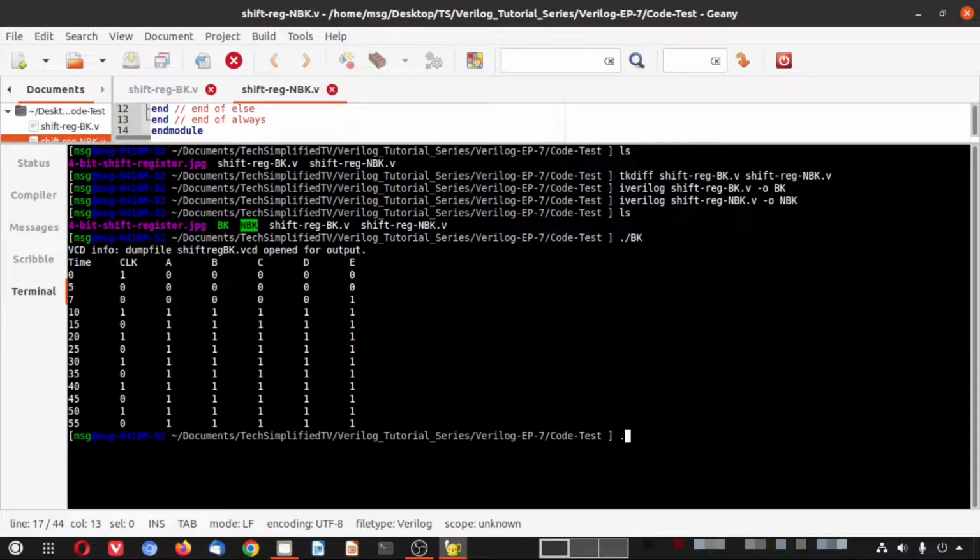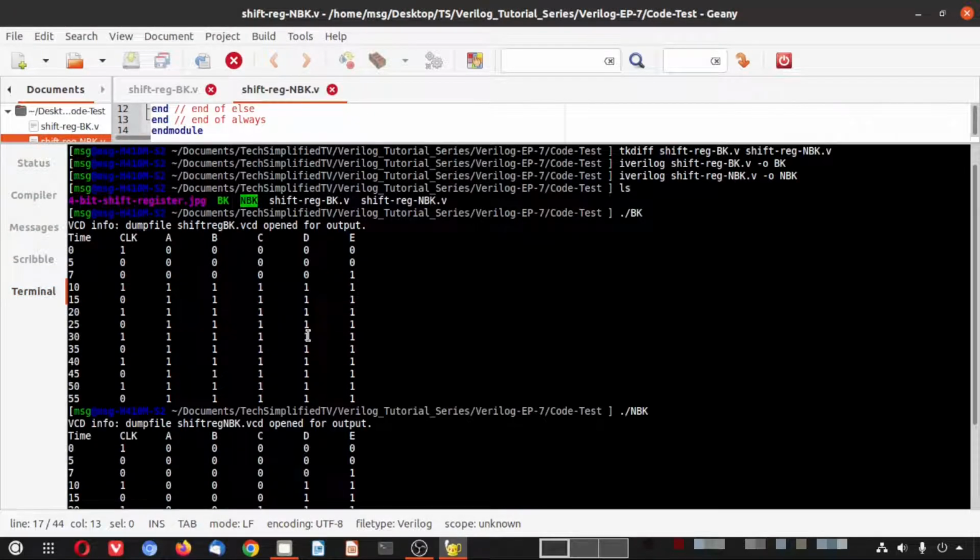First, second. Since it's a shift register, what will happen? The value is assigned at E and that will propagate in this direction. The value will shift with the clock pulse.